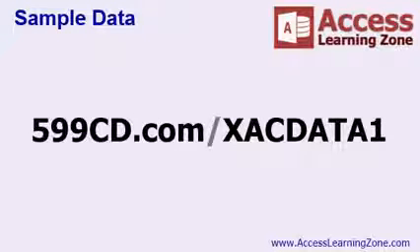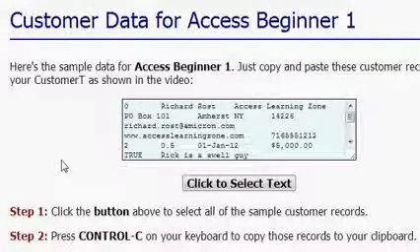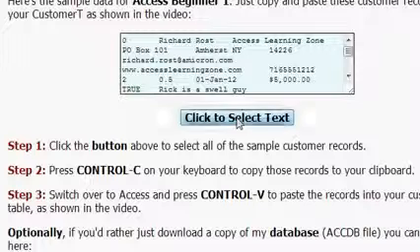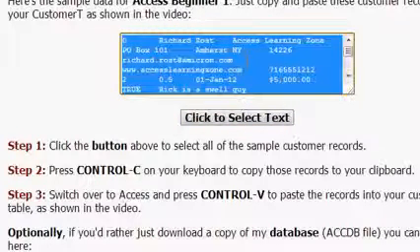If you don't like typing, and who does, I put some sample data up on my website, 599cd.com/xacdata1. Just type that into your web browser and you'll see the sample data records that I'm going to be using. Here's the page on my site. The data is right in this little window. All you have to do, you can see right down here the instructions. Step 1, click the button. That'll select the text. Or if you want, you can click in here and then hit Control A. That'll select all the text too. Press Control C. That'll copy that text to your clipboard. Switch over to Access and press Control V to paste the records into your customer table.